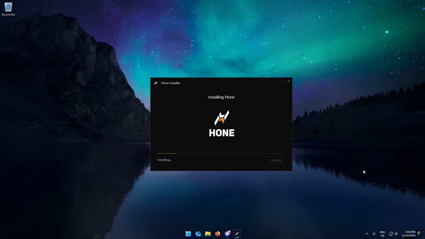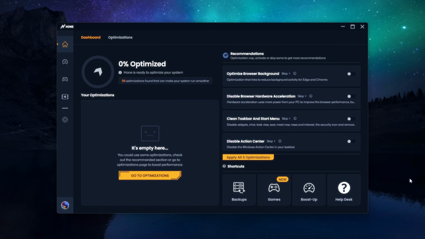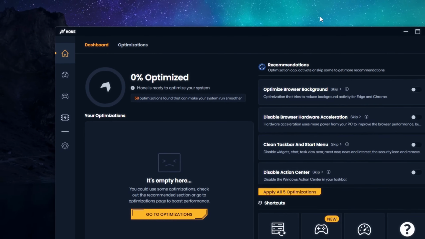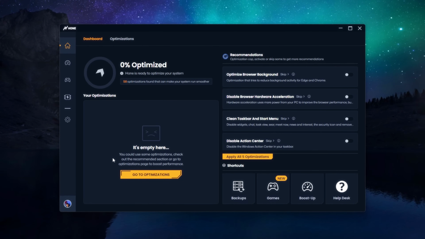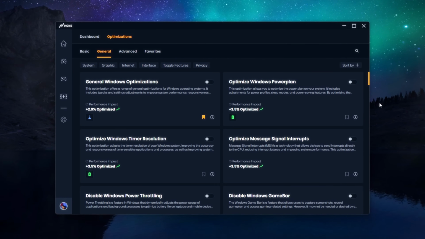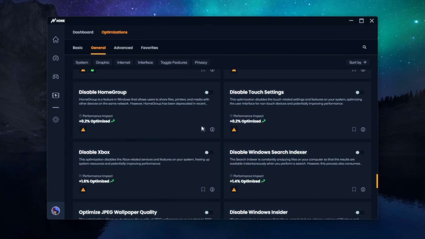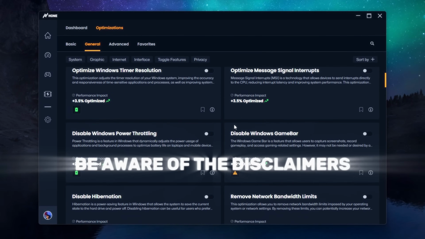But once you've installed the application, you'll be met with this screen. And in here, you can already see we get recommended a ton of optimizations from the beginning. And you can see we're also at 0% optimized. So this basically means we haven't enabled a single optimization yet. So let's go to the optimization tab and take a look. And as you can see, there's a lot of options and you can choose from A to C. But before you enable an optimization, always make sure to read the description and be aware of the disclaimers.